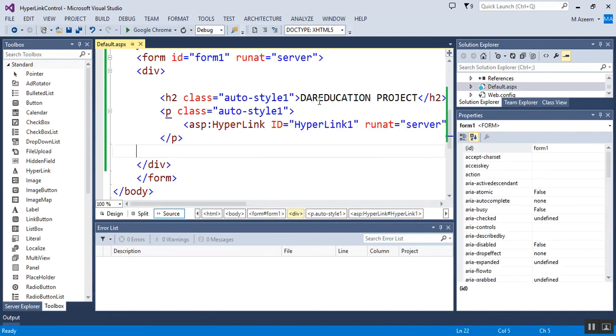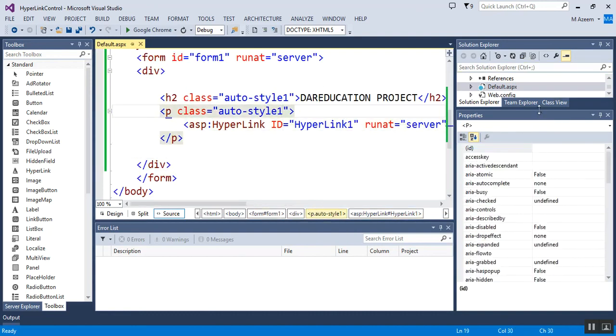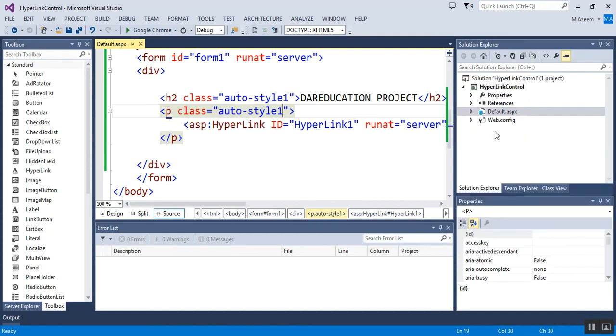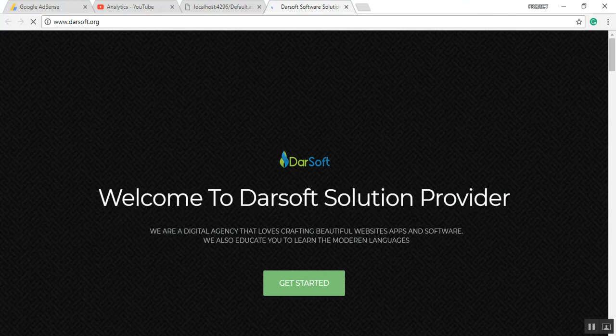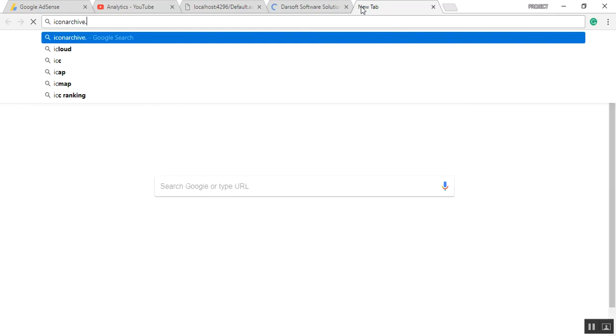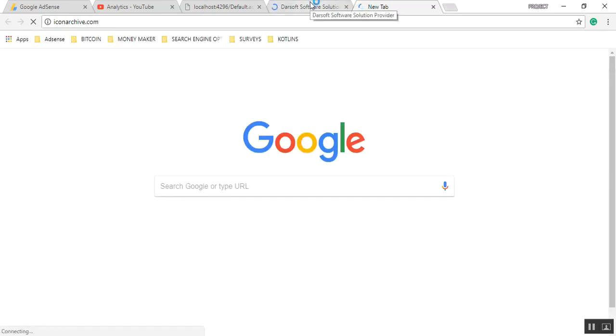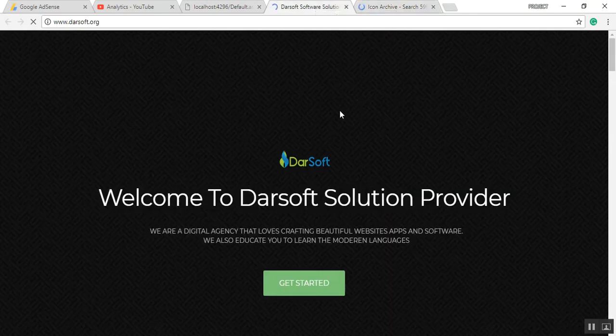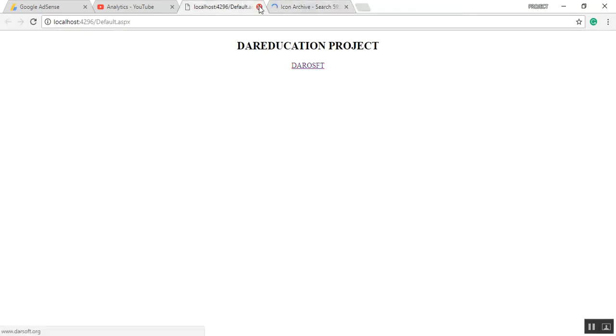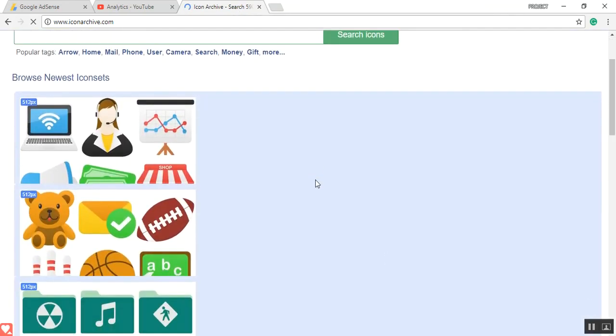Okay, now we need to understand the image link property. For this, we need to download an image, and we are going to find that image. This is iconarchive.com, and from this site you can download different kinds of icons or images required for your website. Just close this one. Okay, you can find different kinds of images from this website.